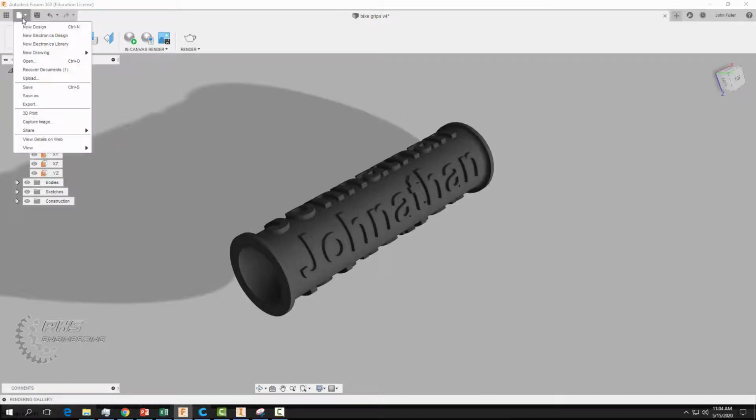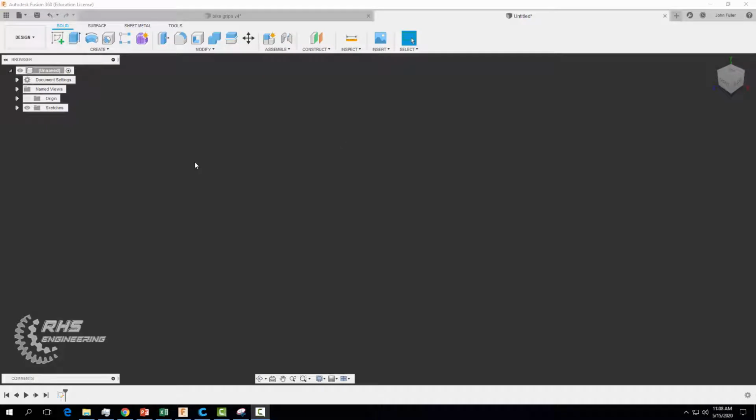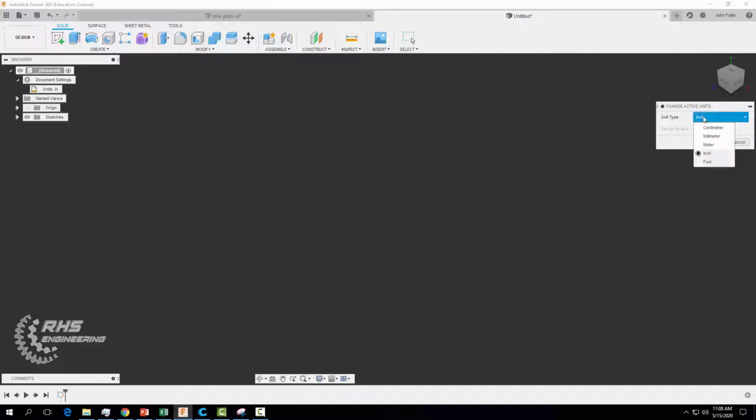Come on up here to File and we're going to do a new design. The first thing I'm going to do is change my document settings and use millimeters as my unit. So I'm going to click here, come on over here to millimeters and hit OK. The reason for that is just in case you want to 3D print them, you'll thank me later because you won't have to convert between millimeters and inches.